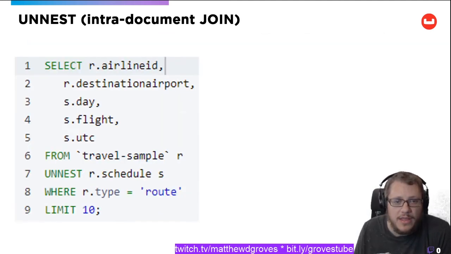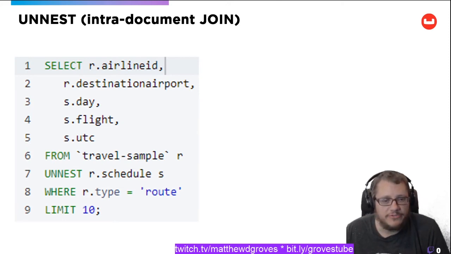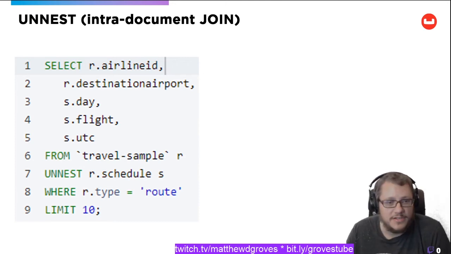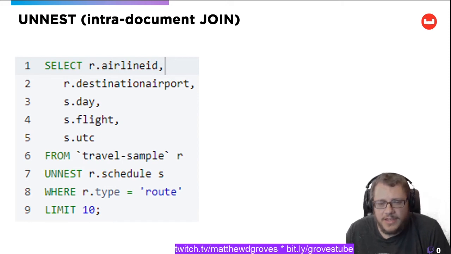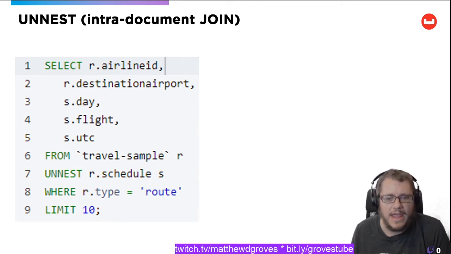You may want to go with that. What I also might want to do is flatten that out. So line 7 here, I'm going to unnest the schedule into S here. And think of this like a cross join between a document and the array that it contains.